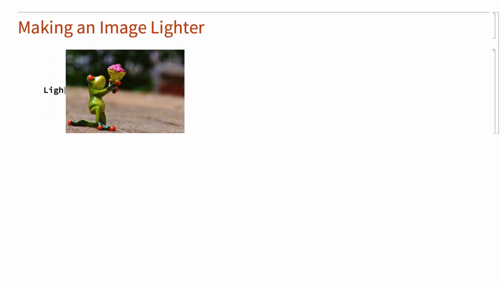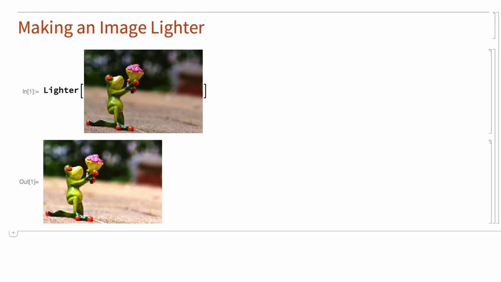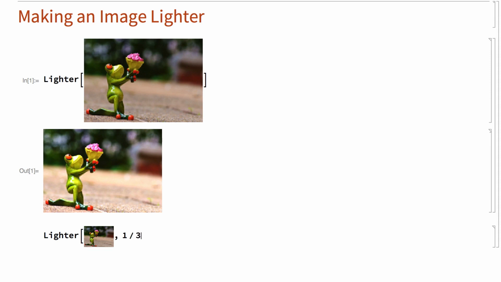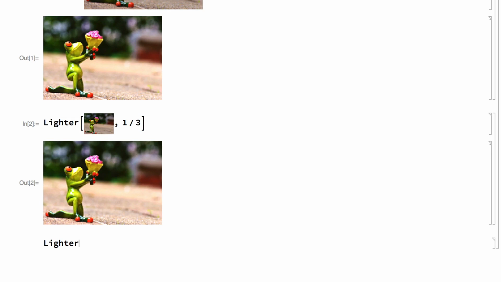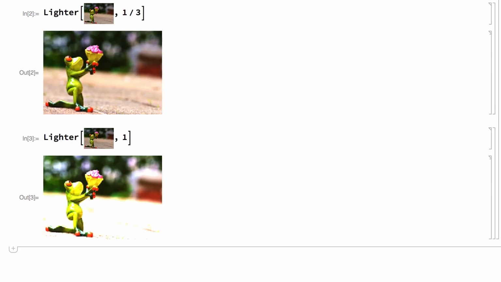One operation is making the image lighter, which is done here using a function called lighter, which makes the image a little bit lighter. The lighter function takes a second argument that specifies how much lighter to make the image. This shows the lighter function used with that second argument set to 1/3, which is the default. And this shows the effect with that second argument set to 1, which makes the image quite a bit lighter.